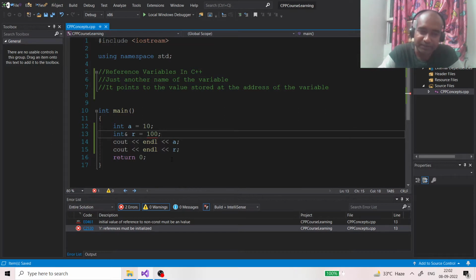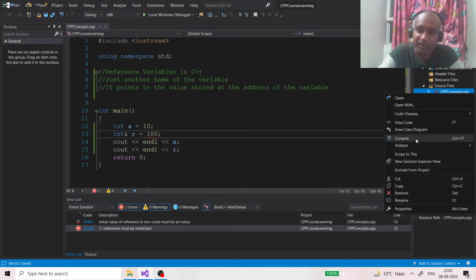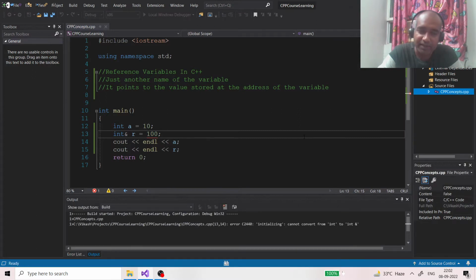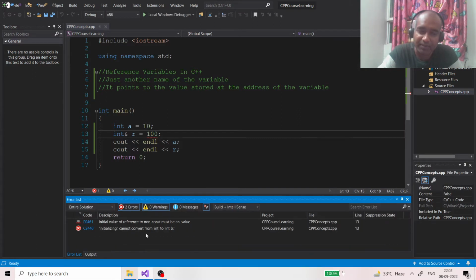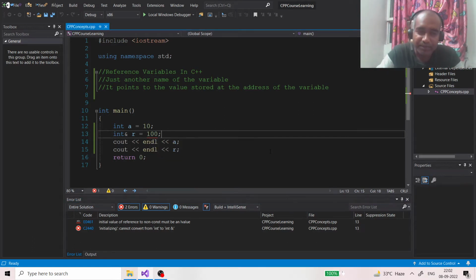The answer is no, right? Because reference variables are created to point to the value stored at some address of the variable. This is a constant. This doesn't have any address in the memory. So this is not a valid operation with reference variables, and hence it will give you a compilation error again. It will say cannot convert from int to int reference, because it can only convert from int to int reference when the right hand side is a variable, right?